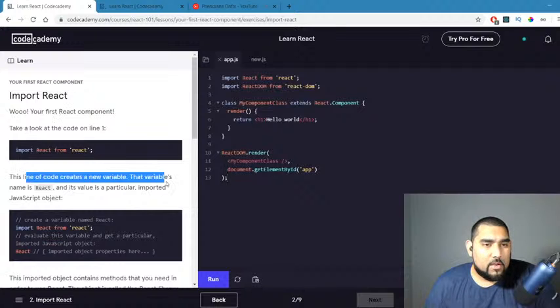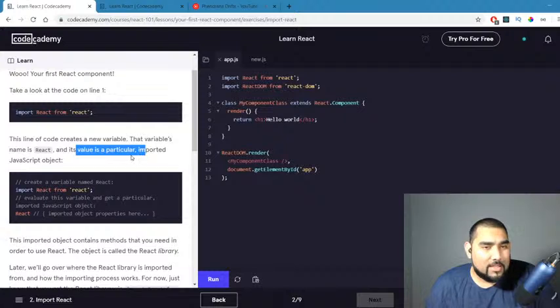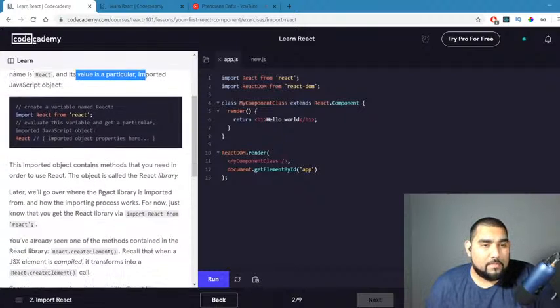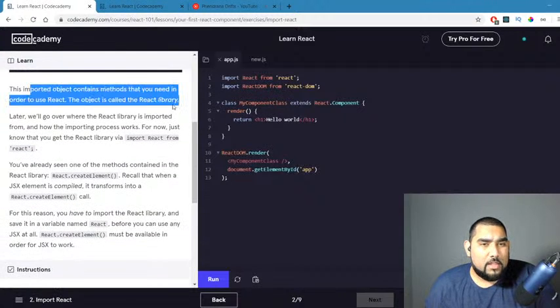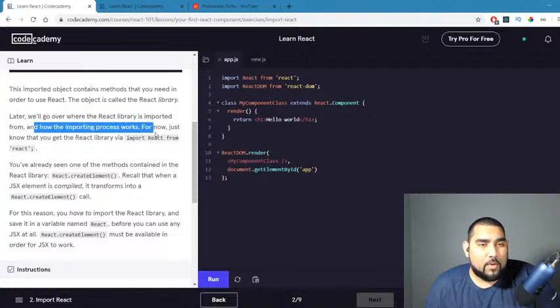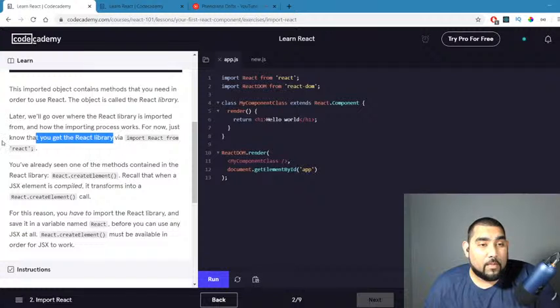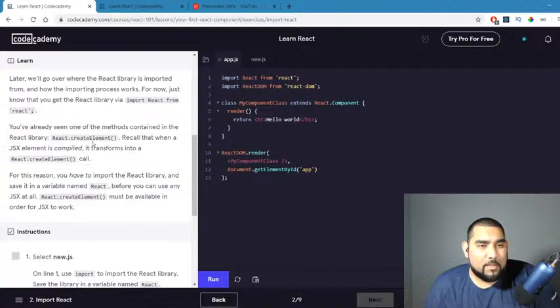All right, so this line of code creates a new variable. The variable's name is React, and its value is particular imported JavaScript code. This imported object has methods that you need in order to use React; the object is called the React library. Later, we'll go over where the React library is imported from and how the importing process works. For now, just know that you'll get the React library via import React from 'react'. You've already seen one of the methods contained in the React library.